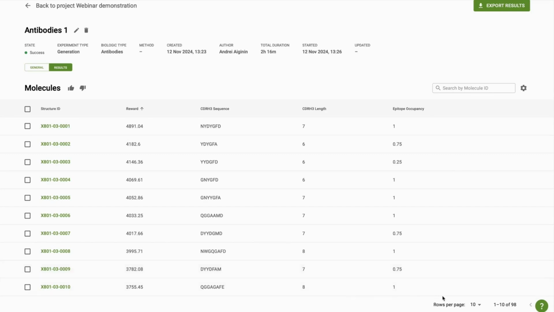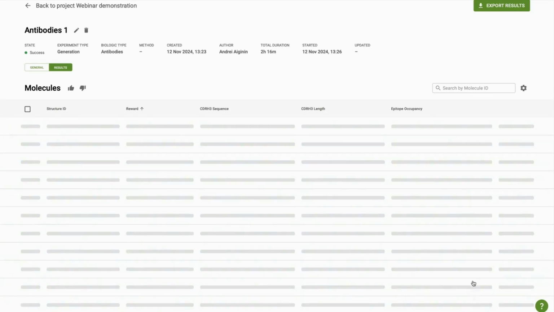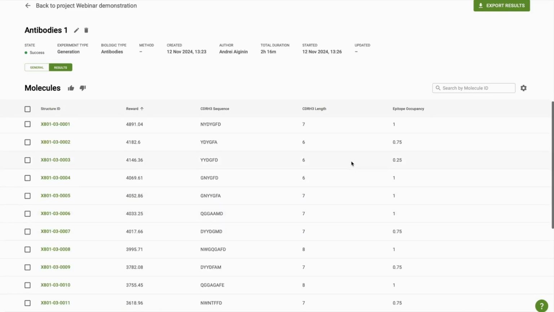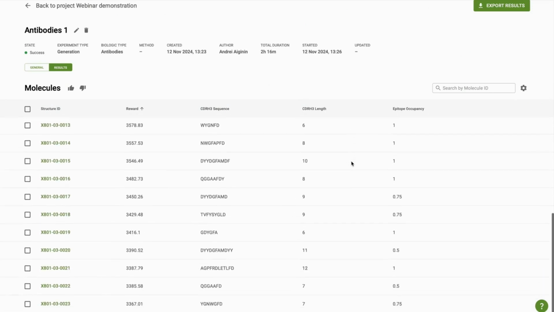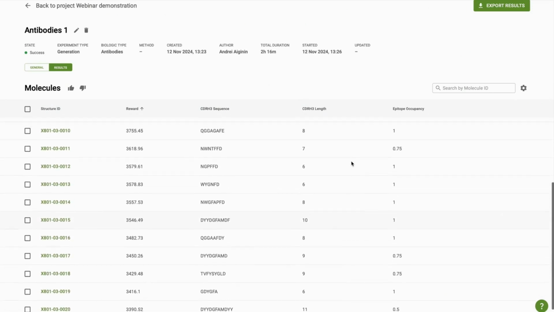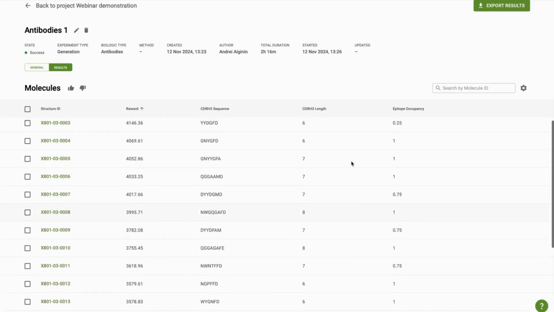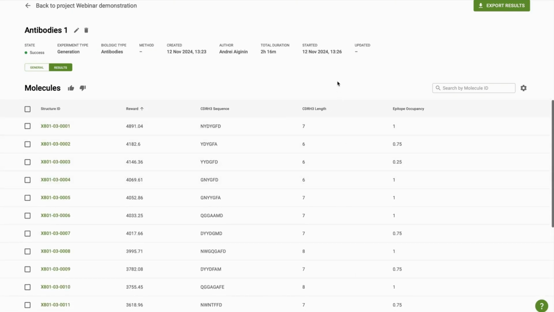After several hours, you will receive the results, which are presented in a table format. Each row contains the generated antibodies along with their parameters. The default parameters include the CDRH3 sequences and their lengths, epitope occupancy, and reward values.